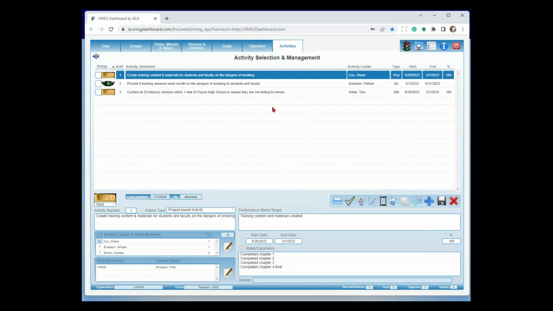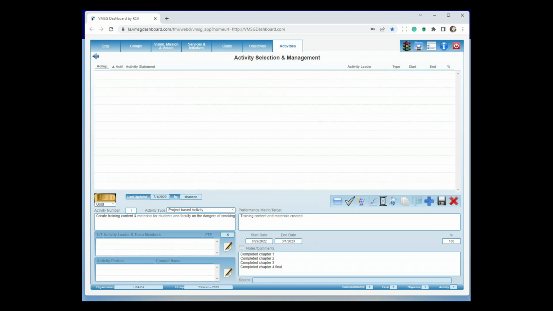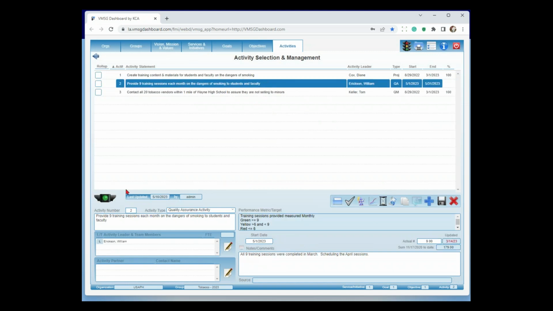So that's our first activity, is create training content. Our second activity then is we're going to take that training content and we're going to go to the schools and we're going to do 9 training sessions each month on the dangers of smoking to students and faculty. Now, this is what we call a quality assurance activity.